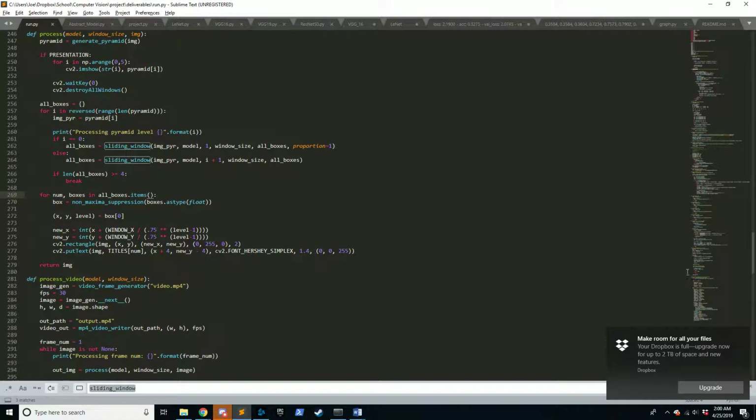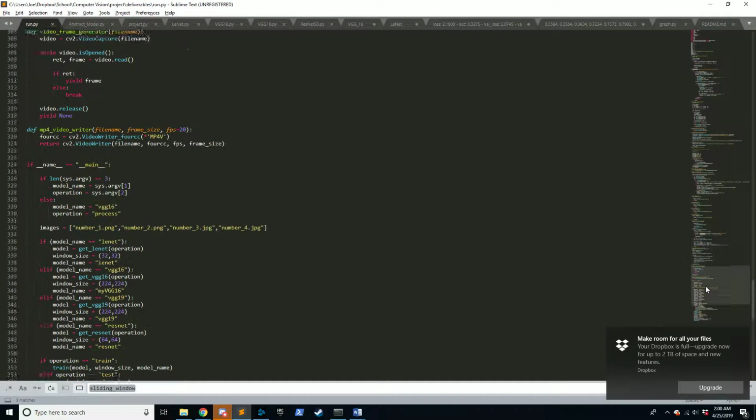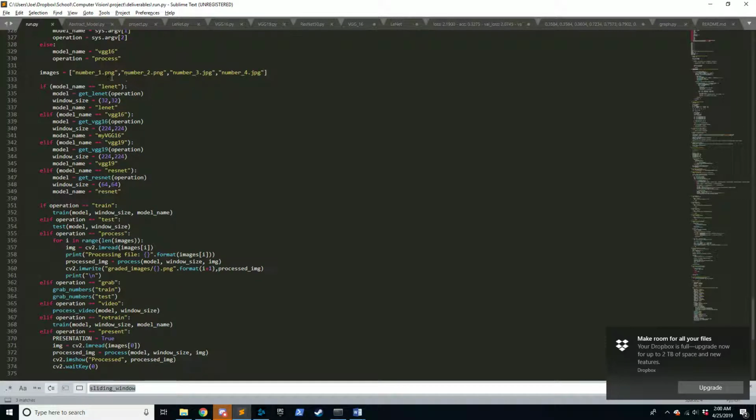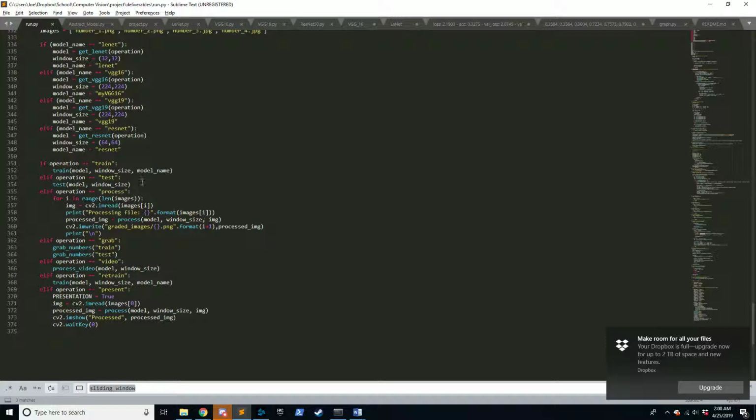I wanted to present to you some of my code and show you it in action. So to start it off, we're just going to drop down here to our main, where you can see that we've passed in two different parameters to tell us which model we want and what we want to do with it. Do we want to train, process it, process a video with it, or present, which we're doing today.